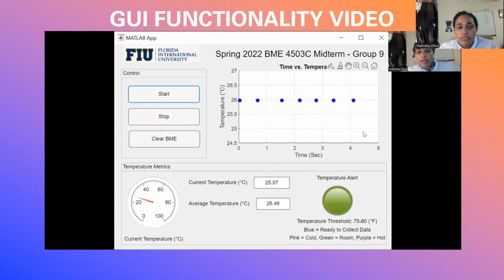We can see that this GUI has met all the functionality points set forth in the midterm lab. Thank you.